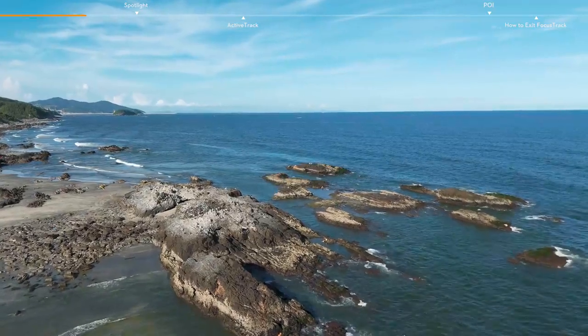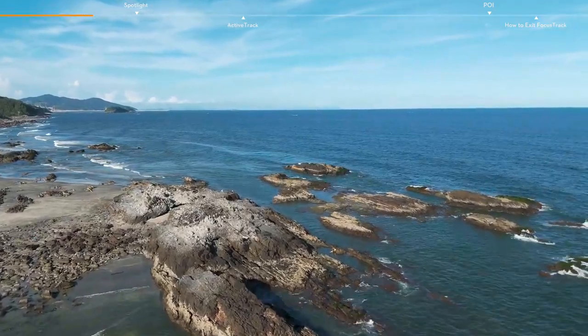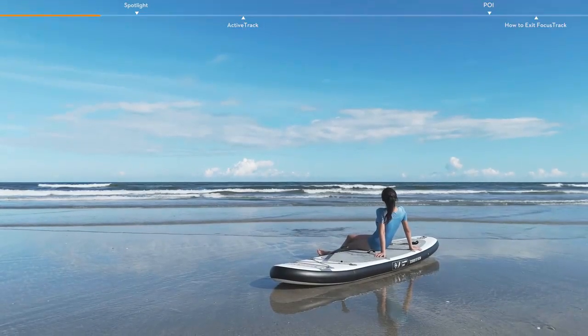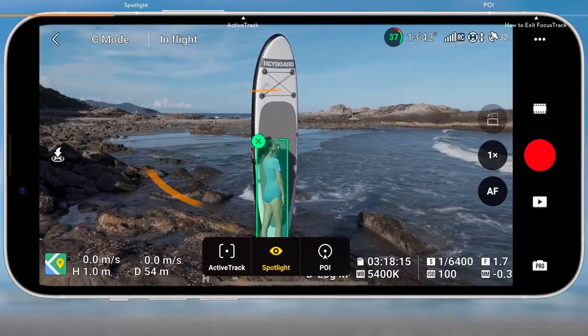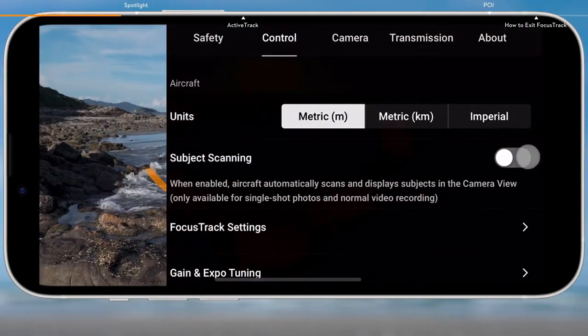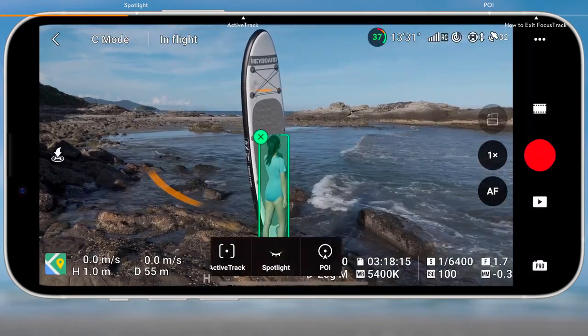Before enabling FocusTrack, make sure the flying environment is open and unobstructed with sufficient light. Drag select the subject in the camera view, or enable subject scanning in control settings, and tap the green icon in the camera view to lock the subject.